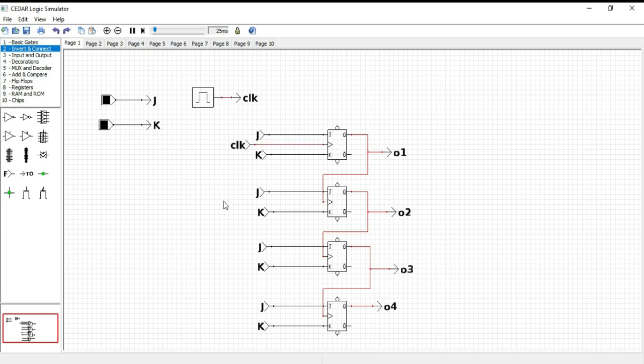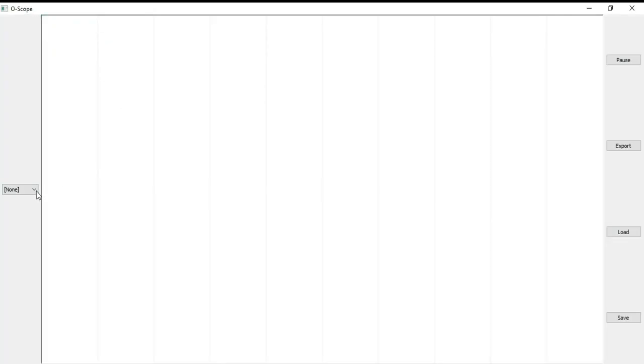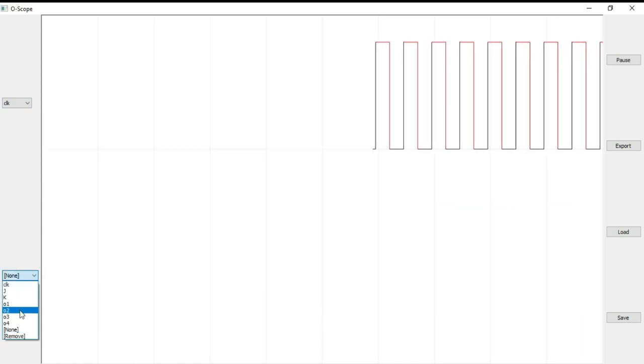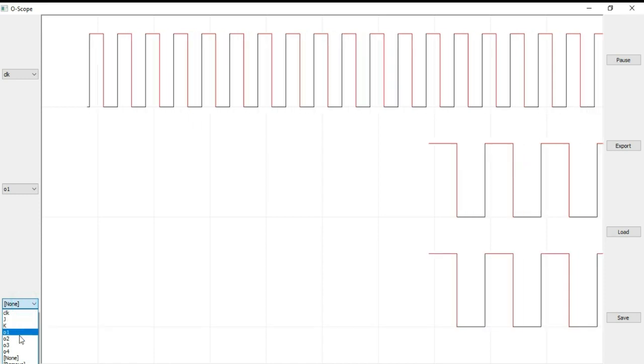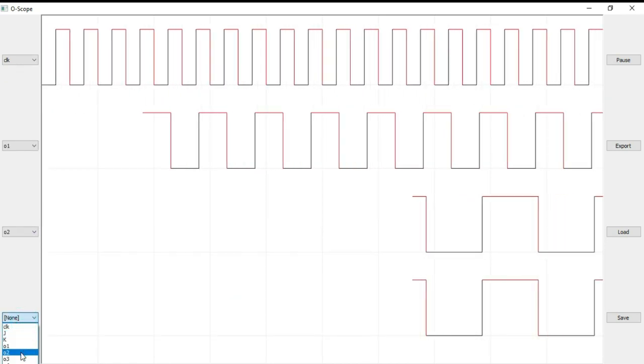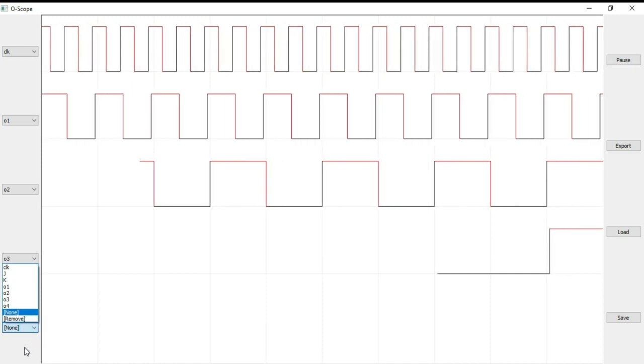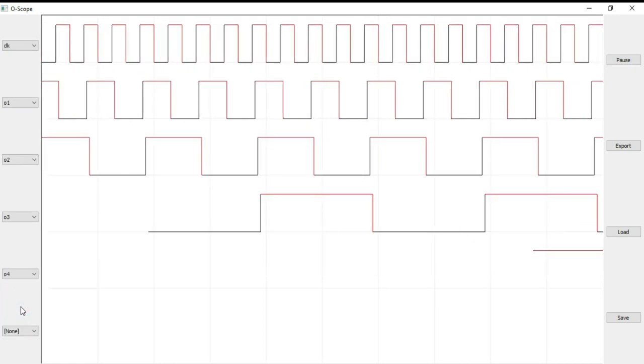We all know in a frequency divider J and K are always high. Now our frequency divider is ready. So let's check it by using a timing diagram. So we have to go to View and select OSHO. Then we have to add our outputs: clock, O1, O2, O3, O4.